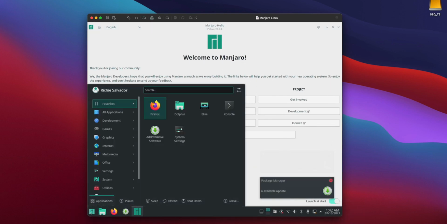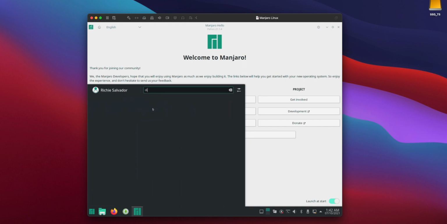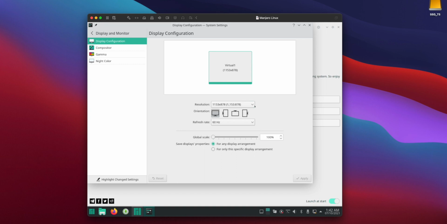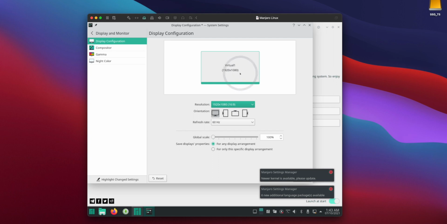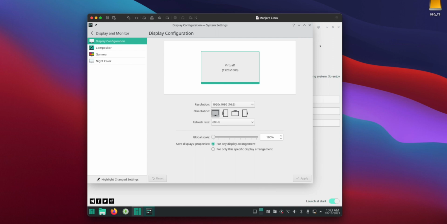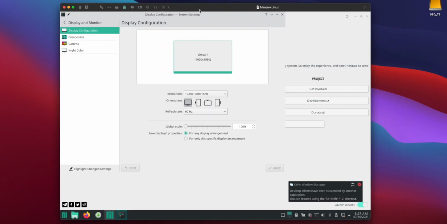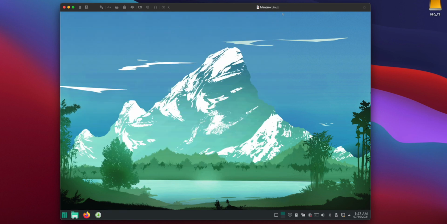So we're going to go in the display configuration. This is the one selected. So we're just gonna increase this a little bit. I'm gonna use this one. Let's update this later on. Apply. There you go. So we have fully installed Manjaro Linux in VMware Fusion.